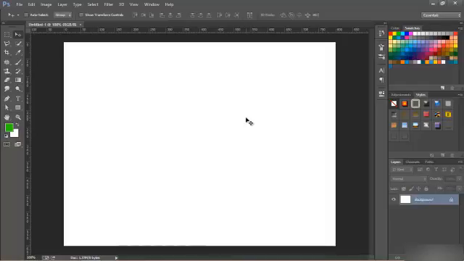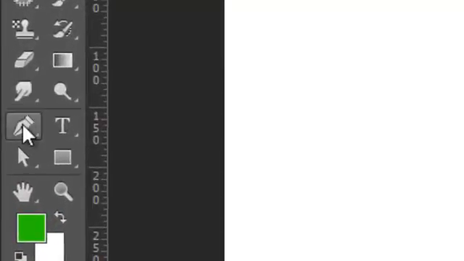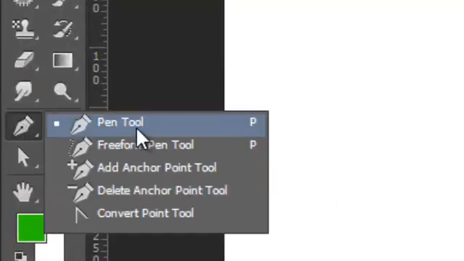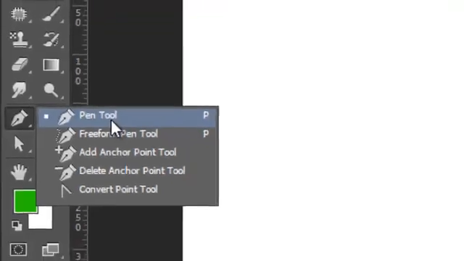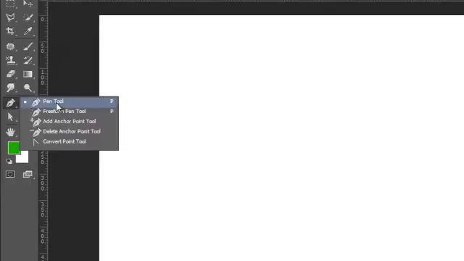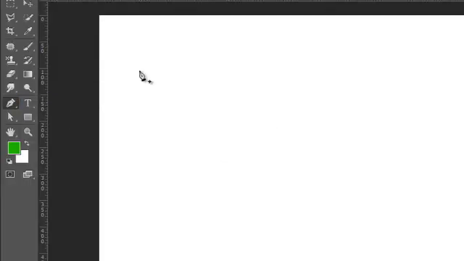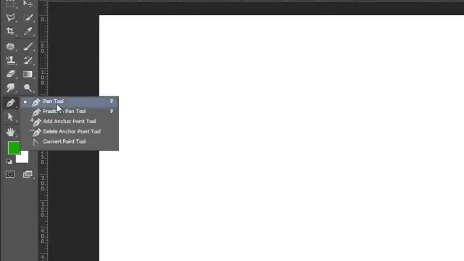Hello friends, in this video we will explore the pen tool. Here it is. This is one of the most powerful tools in Photoshop. It helps you in creating complex shapes. Let's create a simple shape first. So select it by clicking it. Its keyboard shortcut is P, as you can see here.